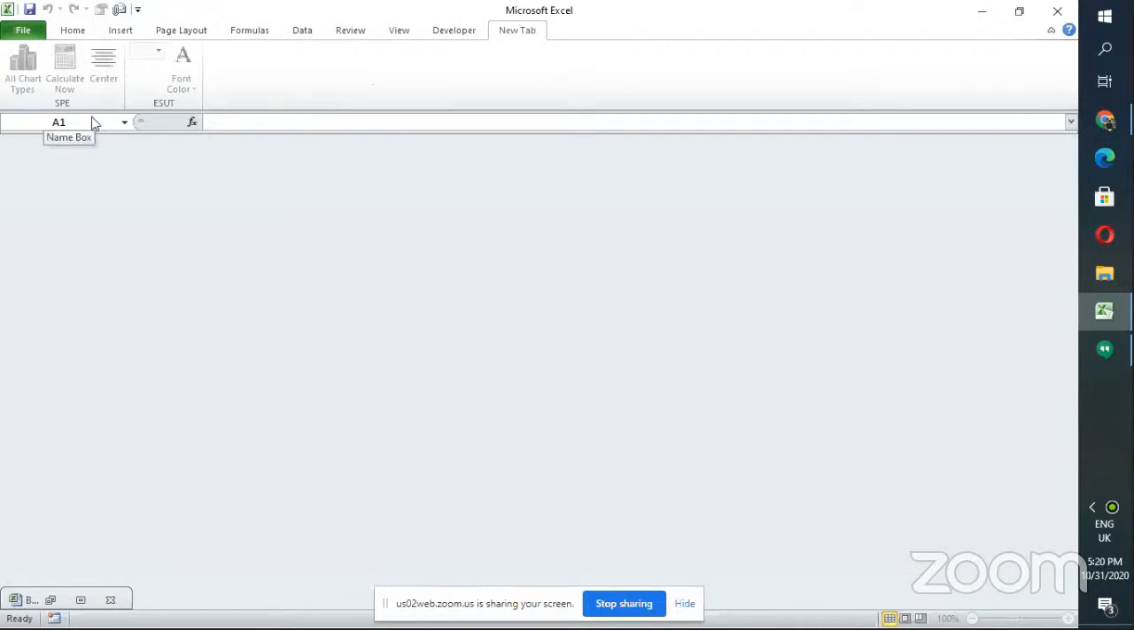So here is my name box. The name box just shows us the address of our cell, the location of our cell. This is where the name of our cell is displayed. So this is my formula bar. This is where I edit, test, and enter functions and formulas.